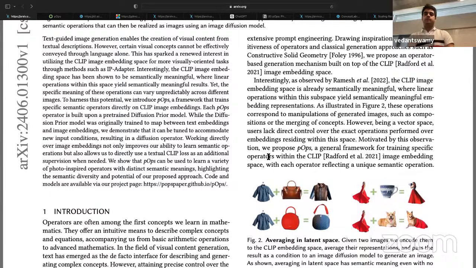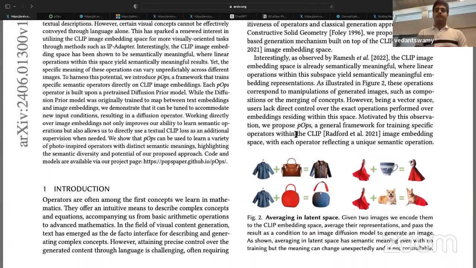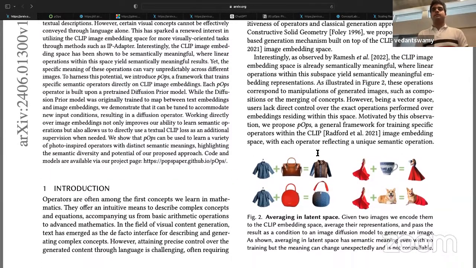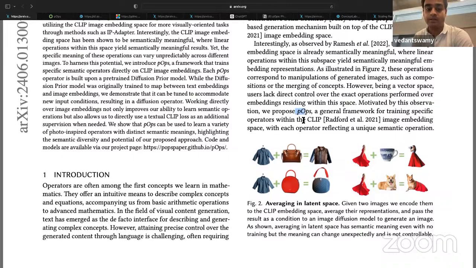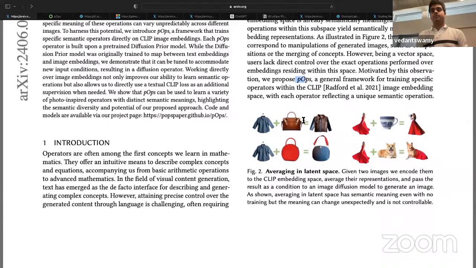As we were talking about, there are some issues because the user can't just interact with vector spaces. Therefore, to address this issue, the authors propose POPS, which is a framework in which you design specific operators. These operators are functions that can be applied within the CLIP embedding space to perform desired manipulations more precisely.